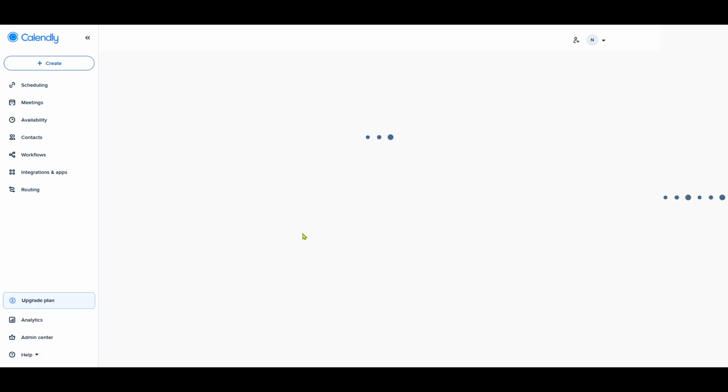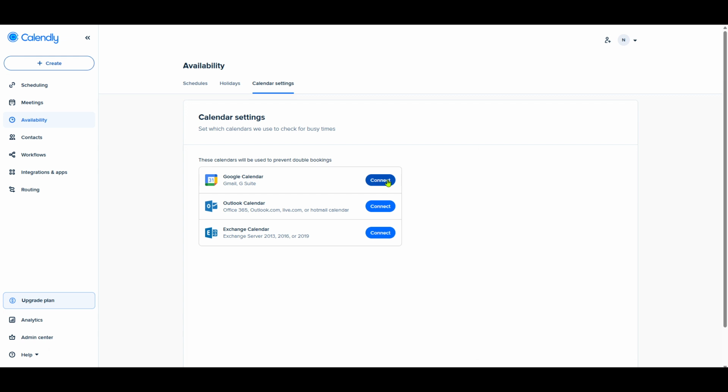After completing these steps, the integration will be set, and Calendly will begin syncing with your Google Calendar. This synchronization ensures that your appointments and availability are consistently updated, making your scheduling more efficient and accurate. And there you have it. You've successfully integrated Calendly with Google Calendar, paving the way for a more streamlined scheduling experience.